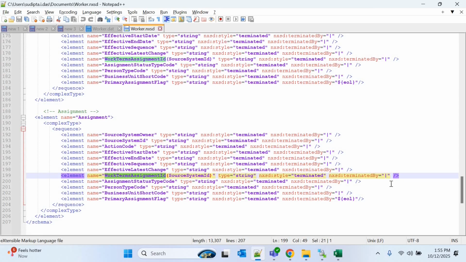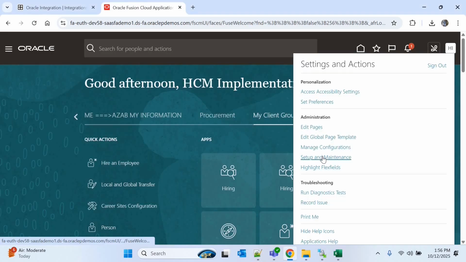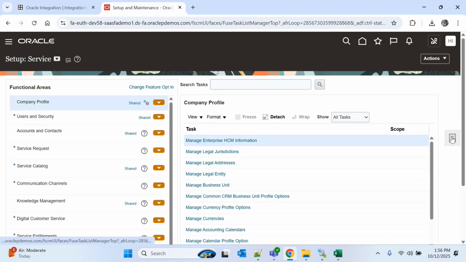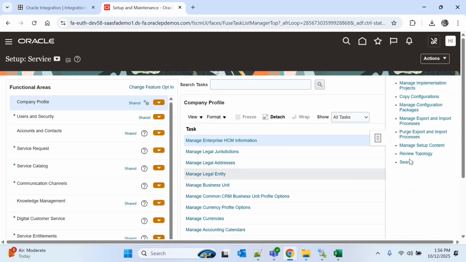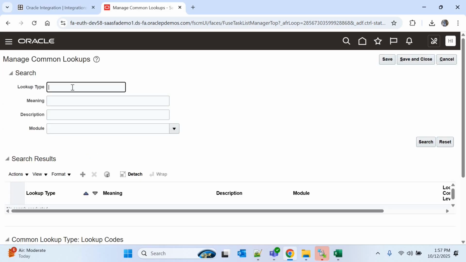Now all these values will be derived in the mapping of the DAT file creation, but the SourceSystemOwner value that we'll use must be defined in a particular lookup, and for that I'll go to Oracle Fusion, and under Settings and Actions I'll click on Setup and Maintenance. Then I'll go to Tasks and click on Search. Now I'll search with Manage Common Lookups and click on Manage Common Lookups. Now the lookup type for the SourceSystemOwner will be HRC_SOURCE_SYSTEM_OWNER. Now I'll search.